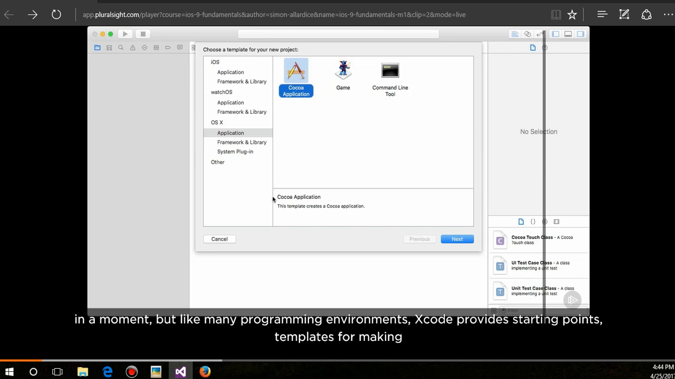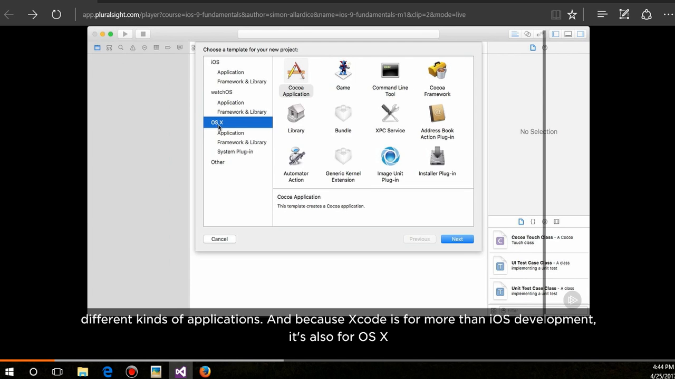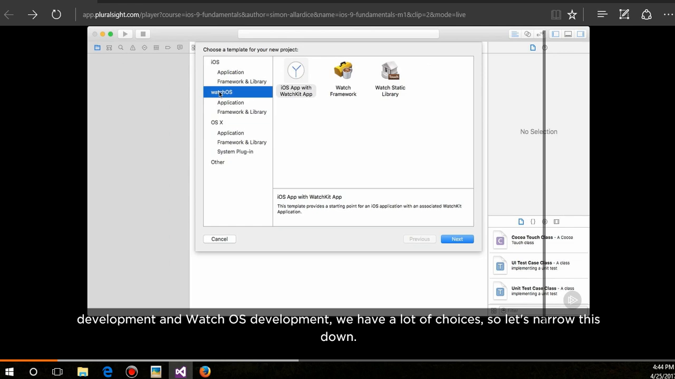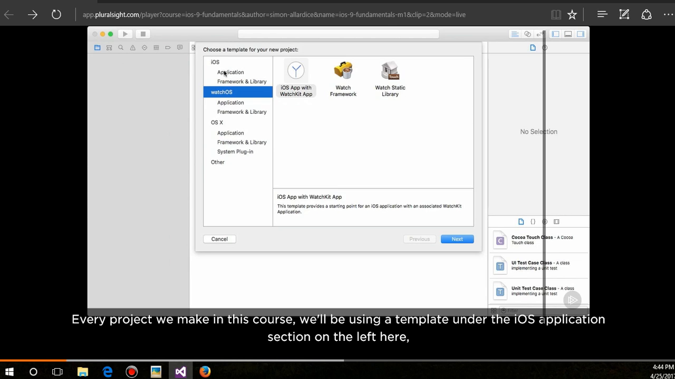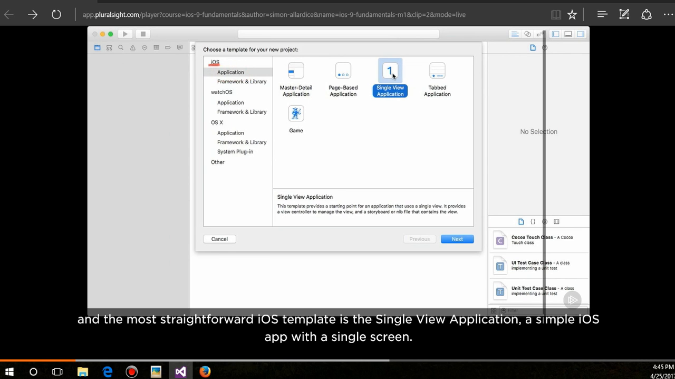We'll explore more about what a project includes in a moment. But like many programming environments, Xcode provides starting points, templates, for making different kinds of application. And because Xcode is for more than iOS development, it's also for OS X development and watchOS development, we have a lot of choices. So let's narrow this down. Every project we make in this course will be using a template under the iOS application section on the left here. And the most straightforward iOS template is the single view application, a simple iOS app with a single screen.